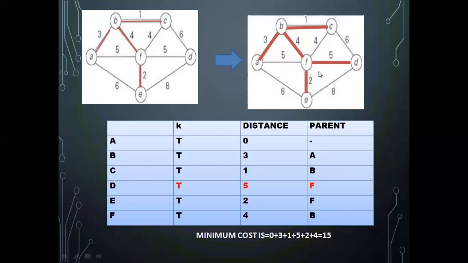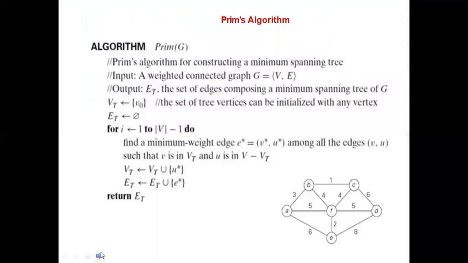So I added E. Now all these 5 became the part of the spanning tree, and D is outside the spanning tree. I am checking with respect to all these 5 vertices how it is connected to D with minimum cost. From F I find out the minimum cost was 5. So I have added F D. Okay, this is what Prim's algorithm will do.